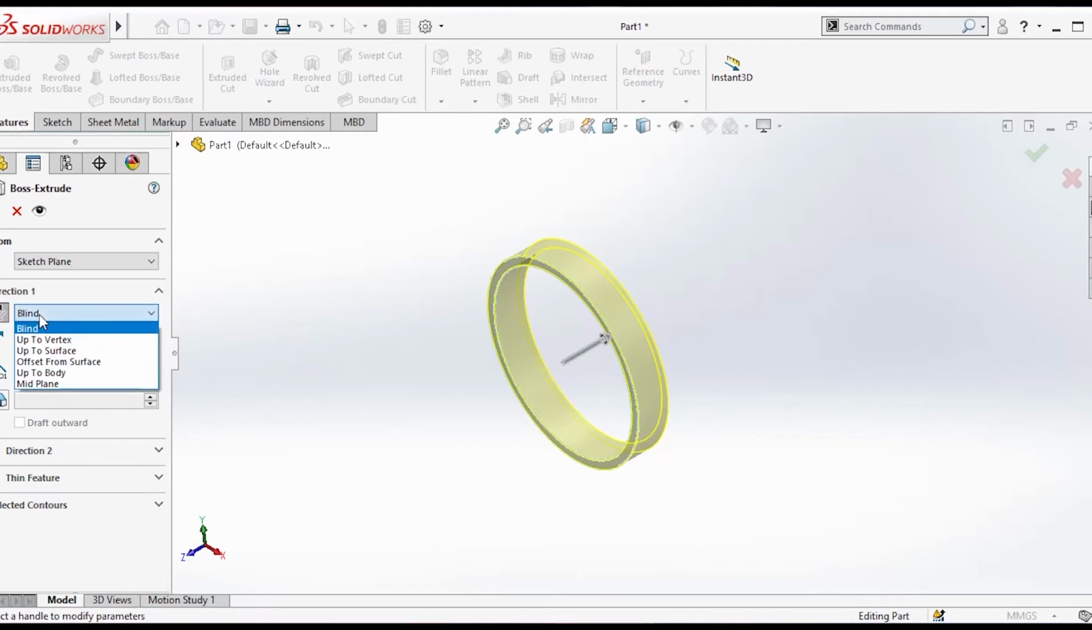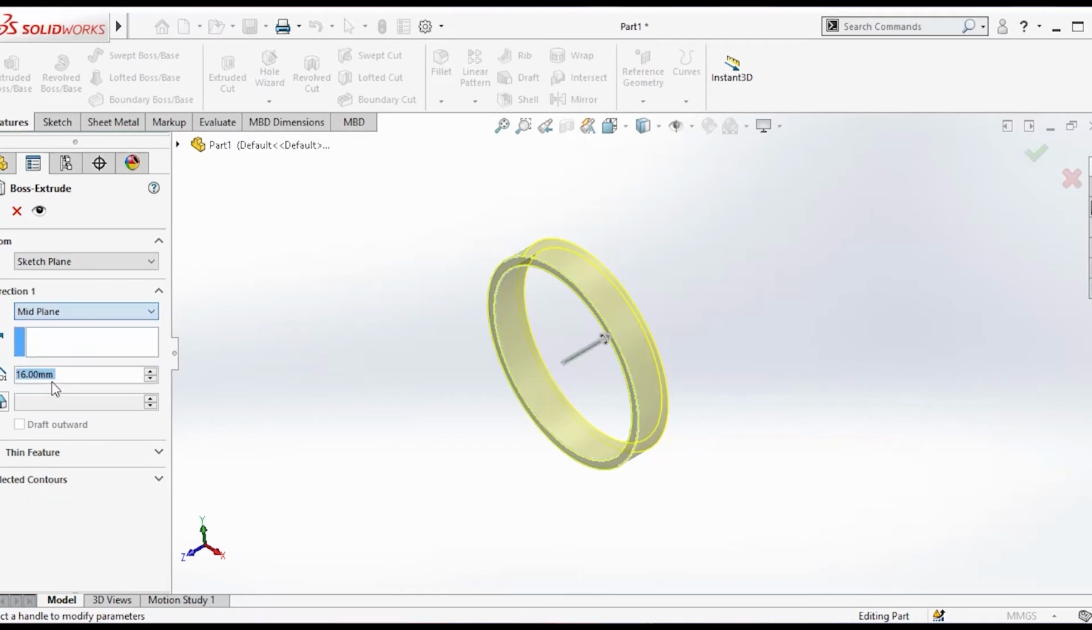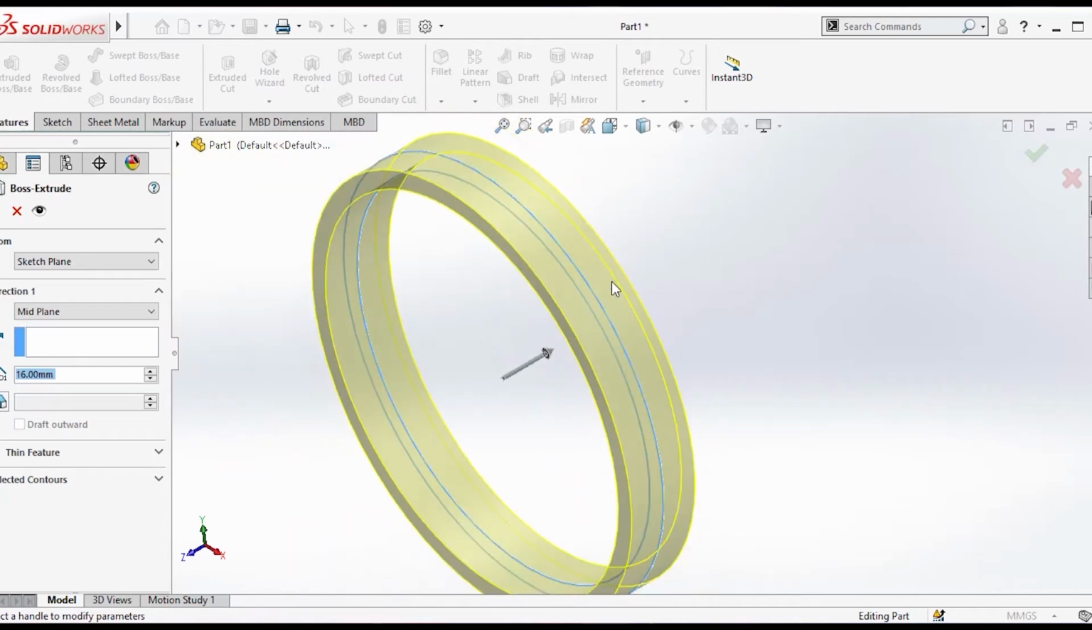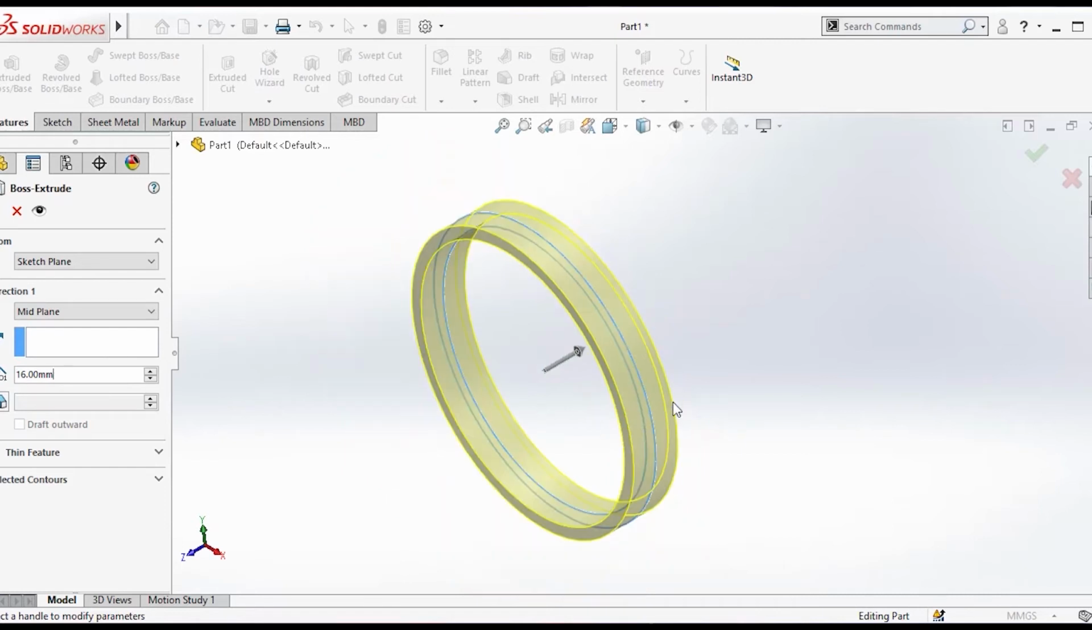So currently we will use the midplane direction. If I click on midplane, as you can see, this here is the sketching plane. The extrusion will be created equally on both sides of the sketching plane, and the total distance will be 16.00 mm. So now we have created the 3D cylinder of inner diameter 86 mm, outer diameter 94 mm, and a height of 16 mm. So we can get out of this extruded boss base tool.